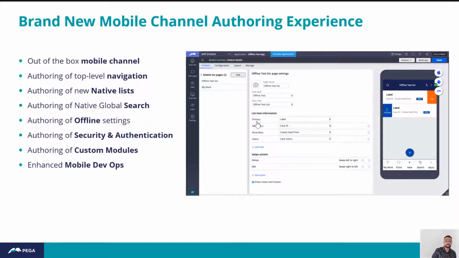Now to the mobile channel authoring, in which we are now offering a much more user-friendly experience for iOS and Android Pega applications authoring. This new development interface gives you a very useful preview and makes it easy to add menus and change the look and feel of your new mobile applications.